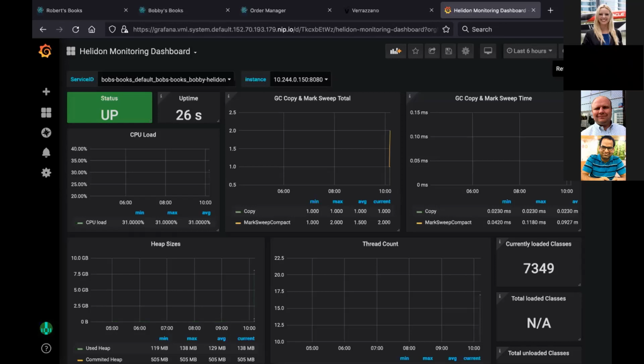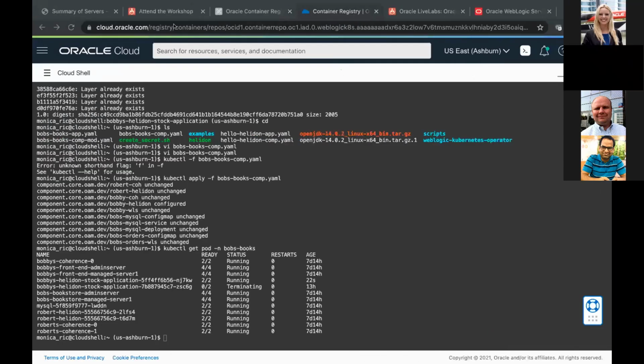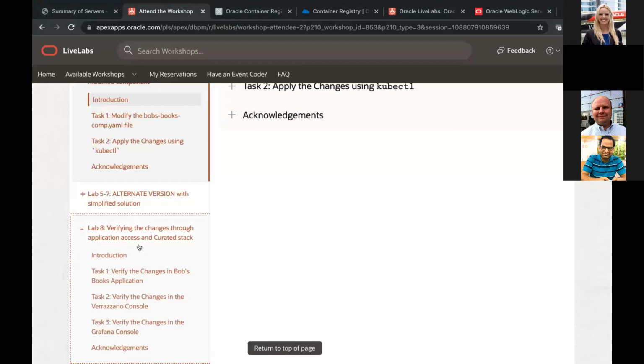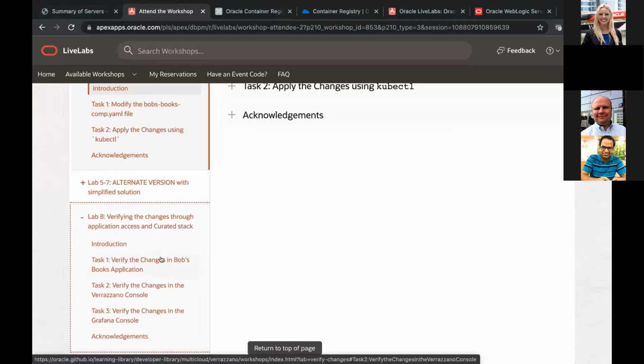And this is, to be honest, oh, I need to move this zoom control again. This is what is in lab 8. So lab 8 is exactly about verifying the changes in the Bobby's Books application.